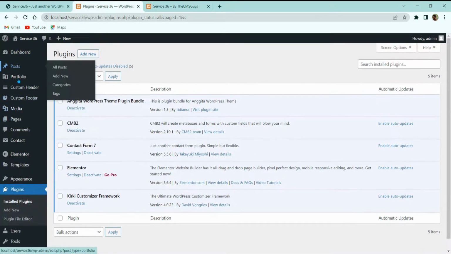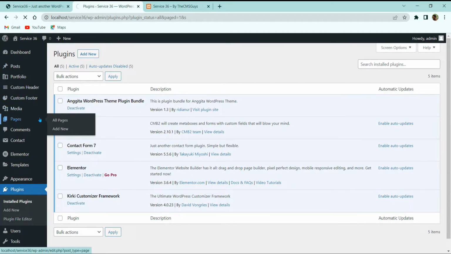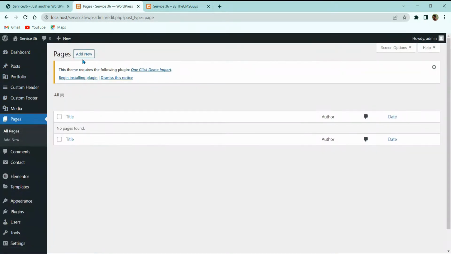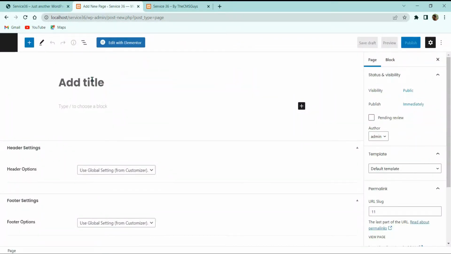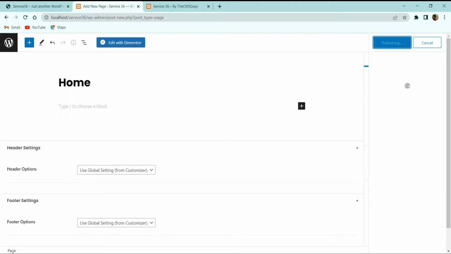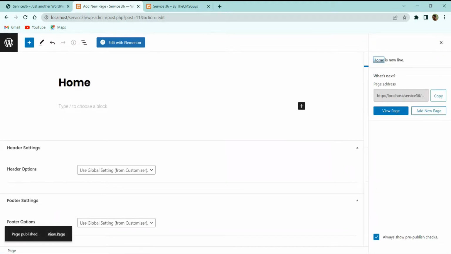So now let's go back to the pages section, and here let's start creating our first page. Again I have to click on this add new, and from this add new you can give it a page title over here. I am going to give it a page title of home, and then you can set whatever you want. So let's publish it and see how it's going to look.